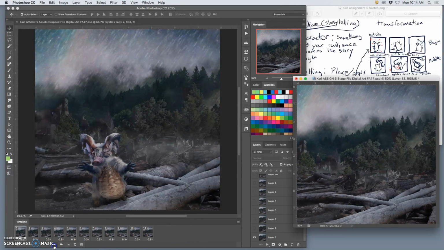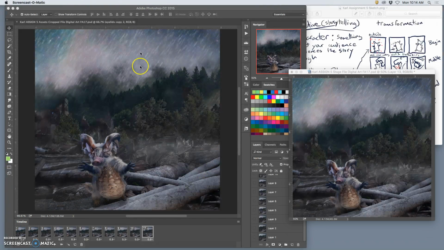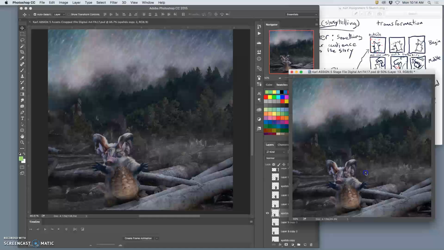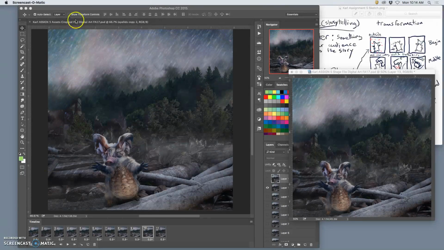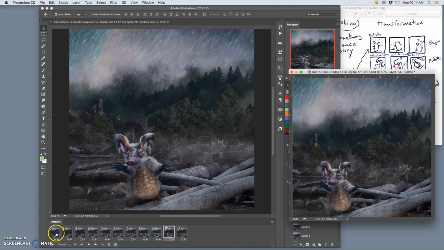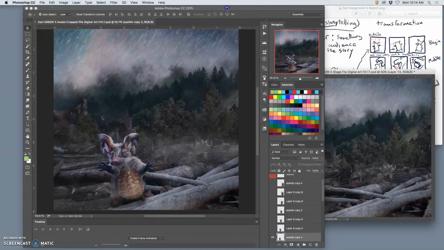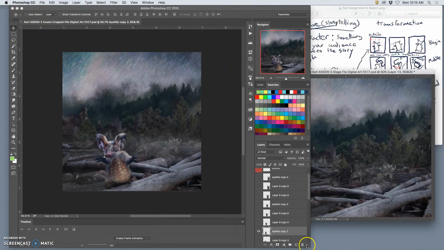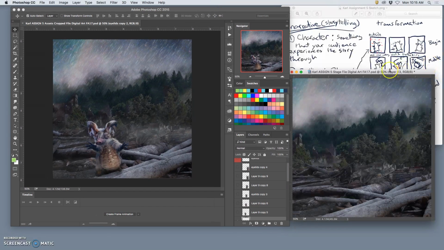Before I bring over more frames, I need to trash these frames. Hold down shift and select all from my timeline. And I do that by clicking on the first one, and then holding down shift, clicking on the last one, and then dragging them all to the trash can. Never hit delete when you're dealing with timeline frames, because it will delete that whole layer that the frame is linked to. So instead you just drag them to the timeline trash.